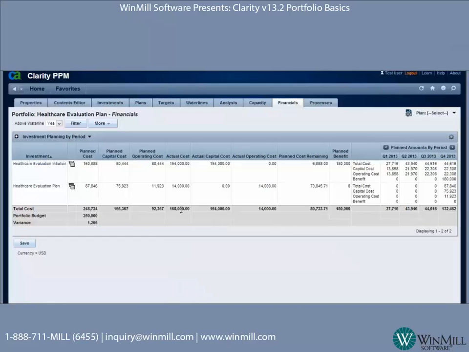And here are the actual costs, the burn cost to date, totaling $168,000. Here's the breakdown of those actual costs between capital and operating. And here's the planned cost remaining. Based on our total planned cost estimate and what's been burned so far, we're showing that we have a little over $80,000 left remaining.